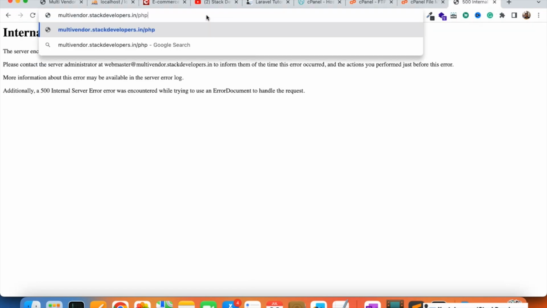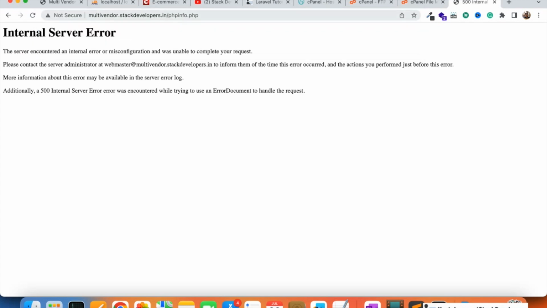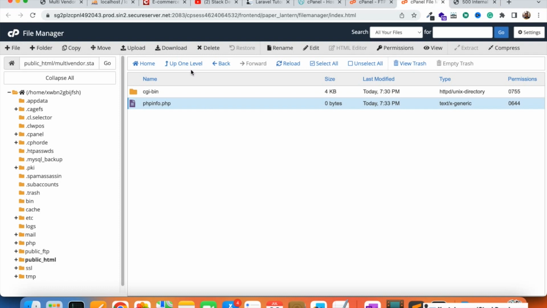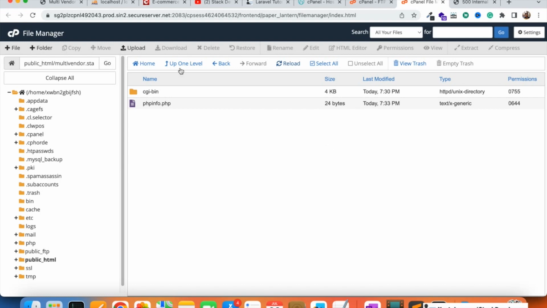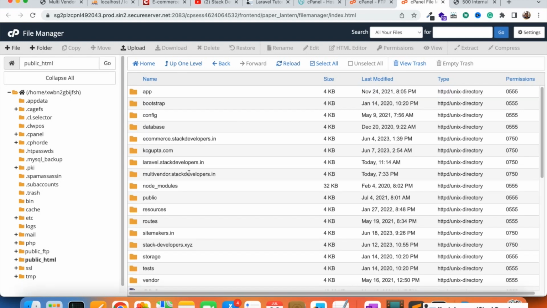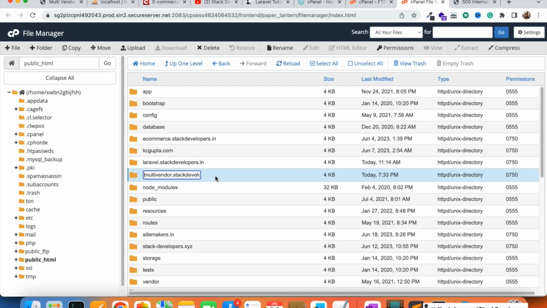Okay, so I will give the file here, phpinfo.php. No, it's still not working. I'm going to see why. multivendor.stackdevelopers.in. Make sure the spellings are also correct.